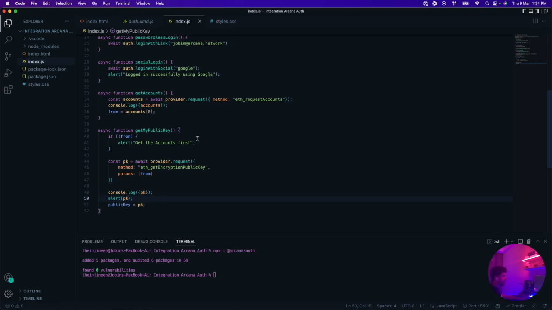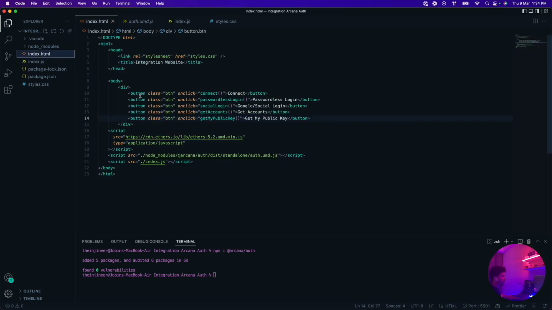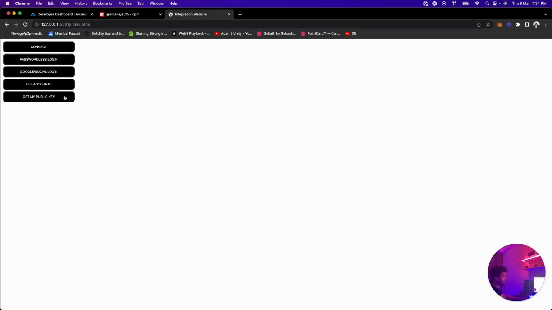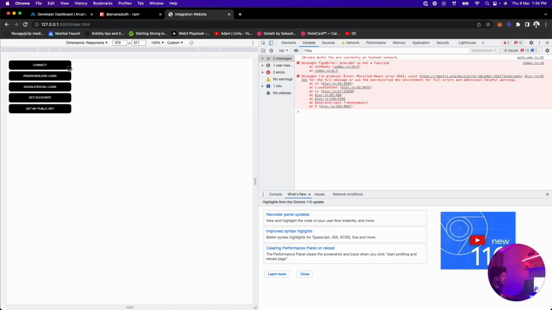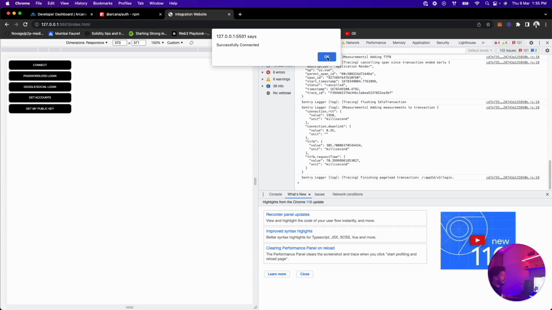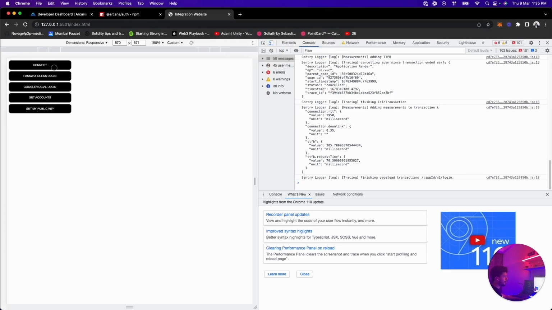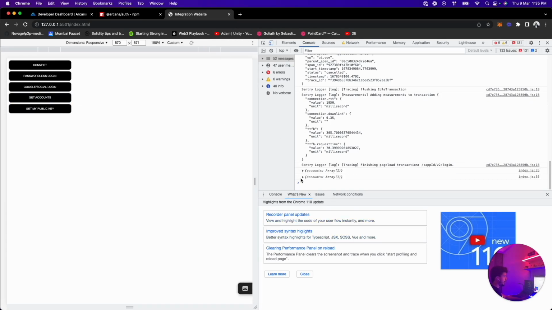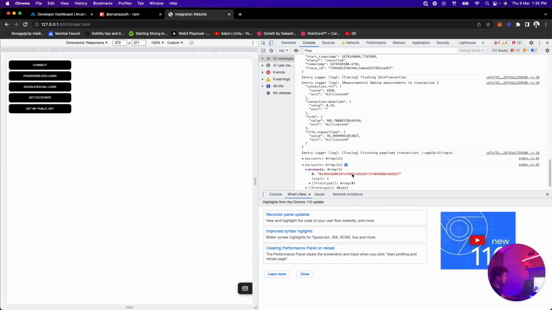Okay, now let's switch back to our website, and we have this fifth button called get my public key that will allow us to get the public key. Before that, let's once again check if the Auth SDK has initialized. The Auth SDK is initialized and we are seeing a message, successfully connected. We don't have to connect again because we have already got connected. We just had to initialize the Auth SDK. So now let's first check by clicking get accounts. Yeah, so we can see that we have got the account and this is the address.